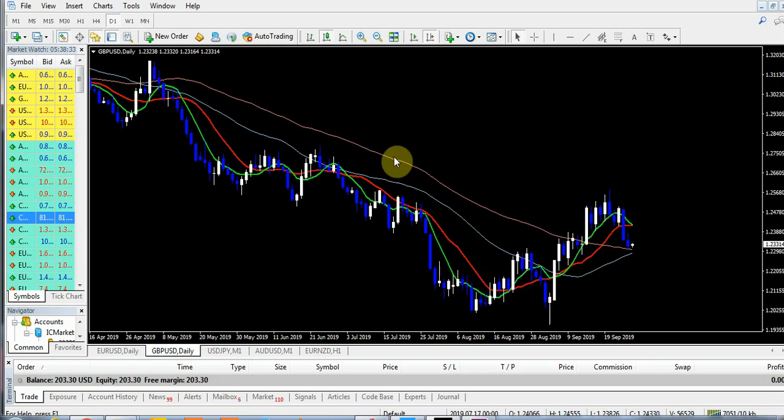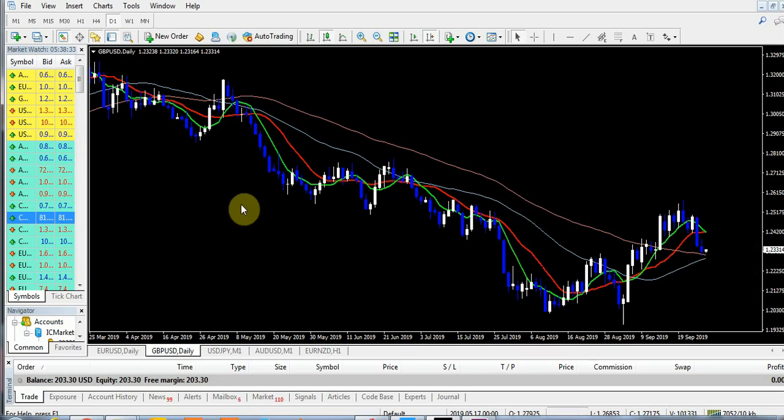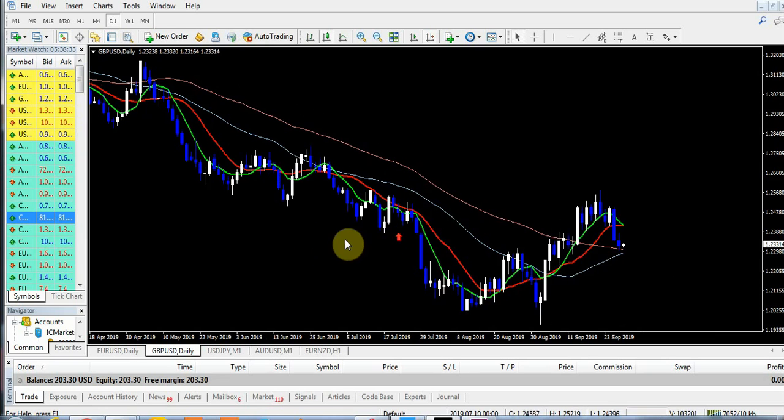Now when we are done with our installation in this lesson, the moving average should be looking exactly like this. These four moving averages are looking exactly like this. Now what you do first is to get them out.